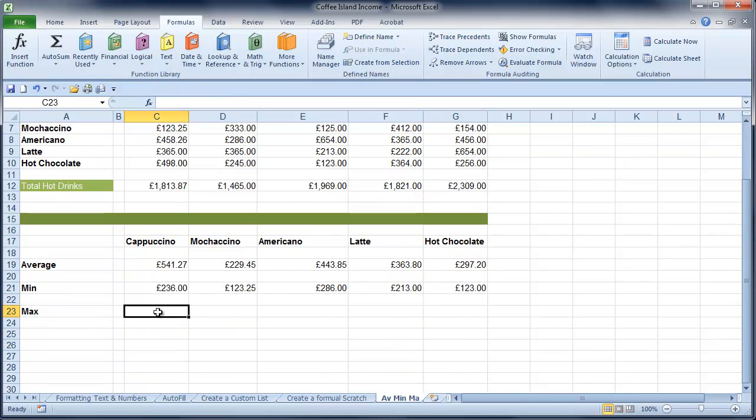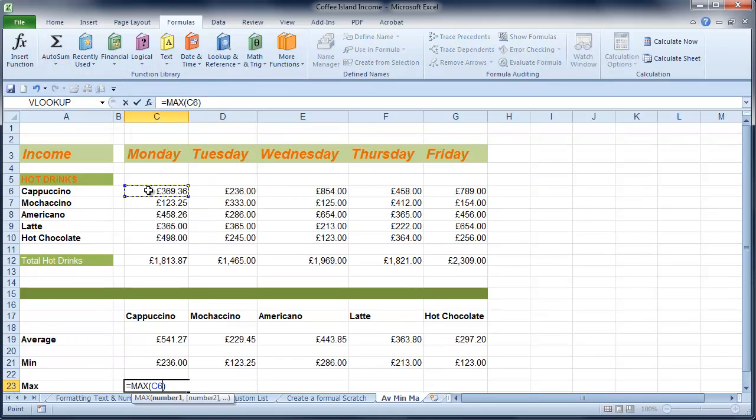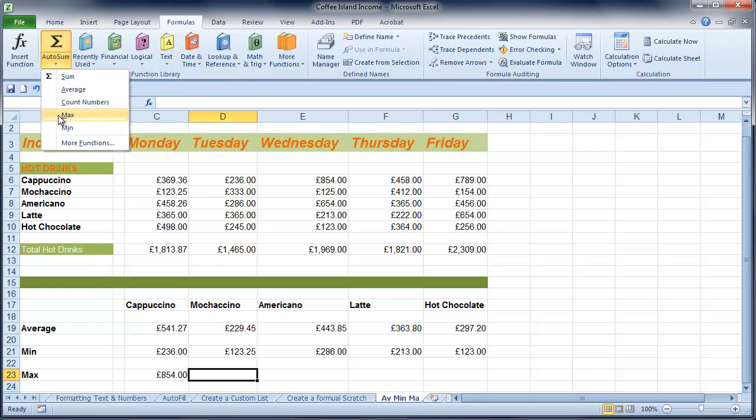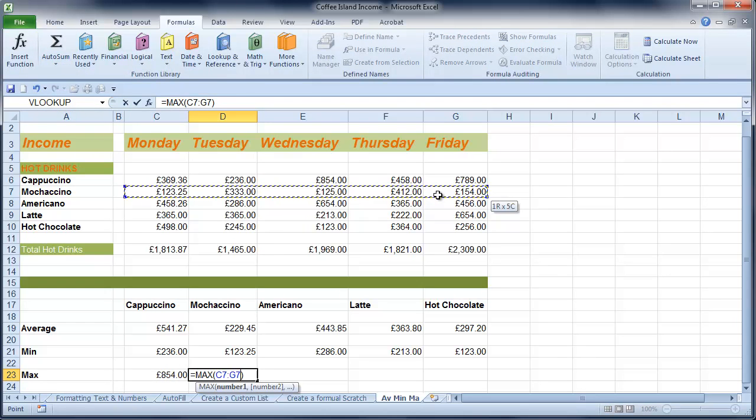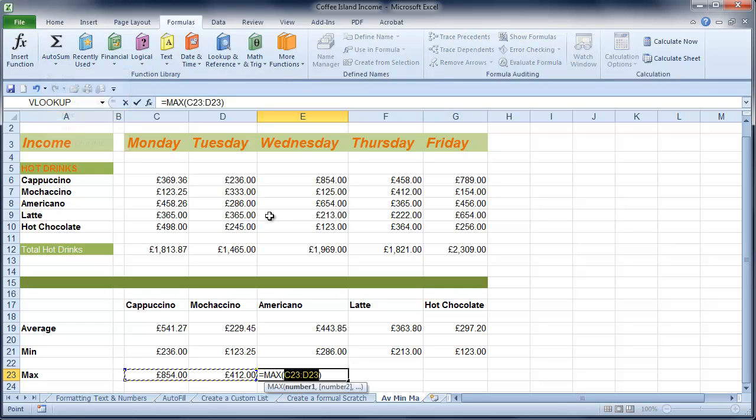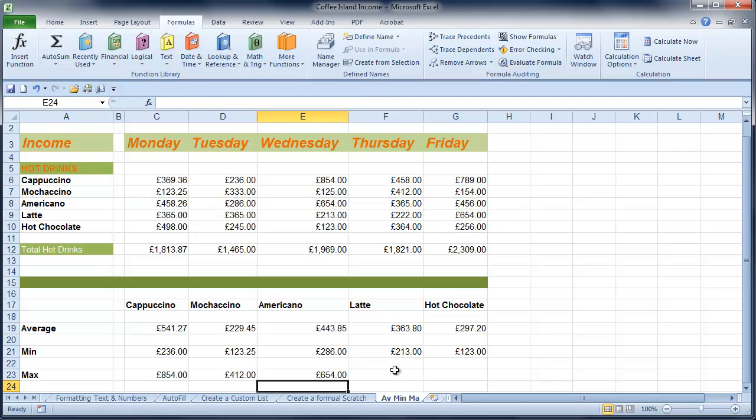And lastly, we're going to look for the largest number in my list. So here I want Excel to pick out the largest number in that list, and this is called max. So I'm going to go and look for the maximum sales of cappuccino. That was £854, which was on Wednesday. And now I'll do the maximum sales of mochaccino, and that's 412, which was actually Thursday. We'll do the maximum sales for the Americano, and that's £654, which was Wednesday.